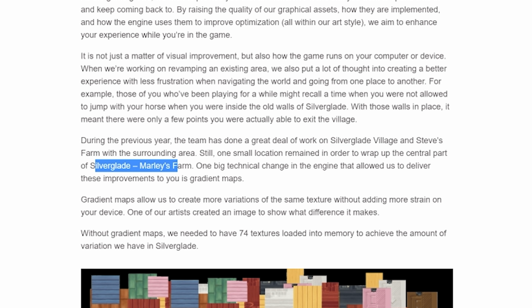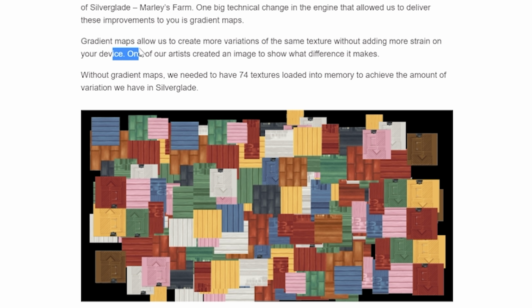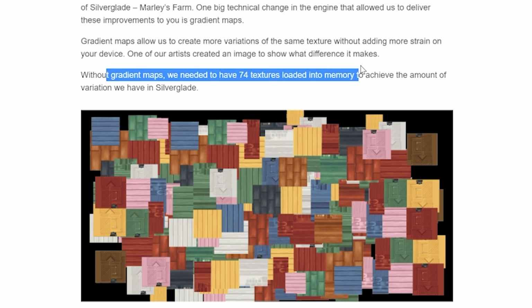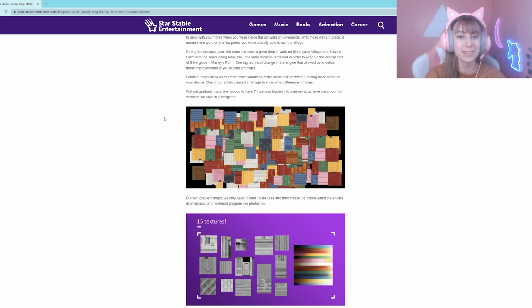One big technical change in the engine that allowed us to deliver these improvements is gradient maps. Gradient maps allow us to create more variations of the same texture without adding any more strain on your device. One of our artists created an image to show what difference it makes. Without gradient maps, we needed to have 74 textures loaded into memory to achieve the amount of variation we have in Silverglade. Oh my, okay, this is definitely helpful.